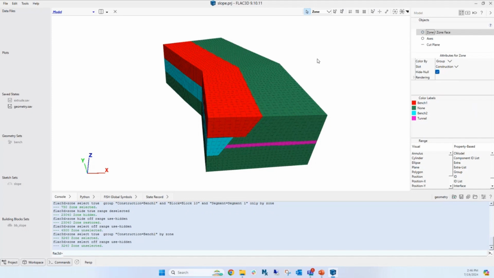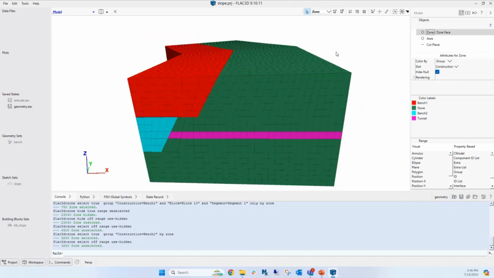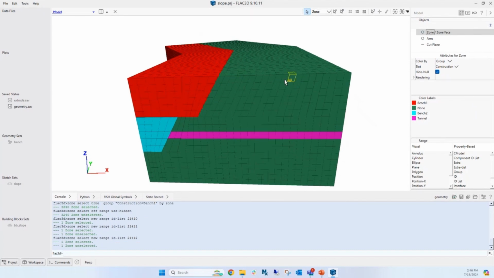Instead of choosing by color, I can actually choose individual zones. So if you really wanted to get into the details of this thing, you can choose individual zones by holding down the Alt key. So if I hold down Alt, I can choose individual zones. And again, if I need to choose more than one, I hold down Control and Alt, and I can choose a bunch of them. And the rest of the functions are exactly the same. I can hide them, hide everything but them, and so on.